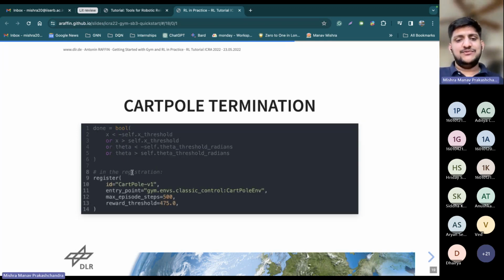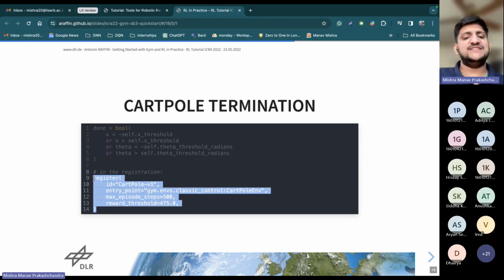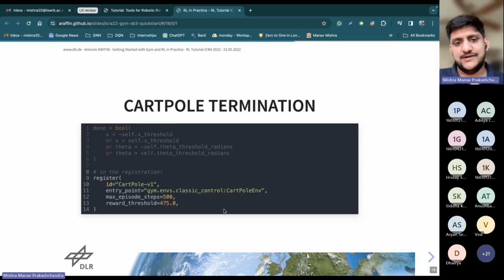And this is how you register a gym environment. There is a function called register. So you create an ID. The ID is cartpole v1. If somebody wants to use it, they'll do gym.make cartpole v1. And then you have the entry point, you have max episode steps. Here the max episode steps is 500. Okay. So the episode runs for a total of 500 time steps. The reward threshold is 475. So all these different parameters you set. And once you execute this code, the environment that you have created will get registered in the OpenAI Gym repository. Okay.